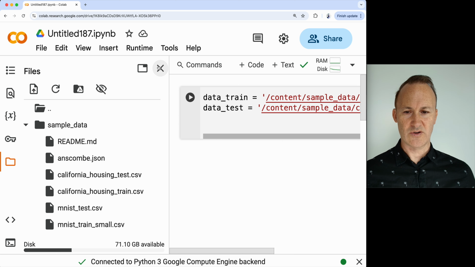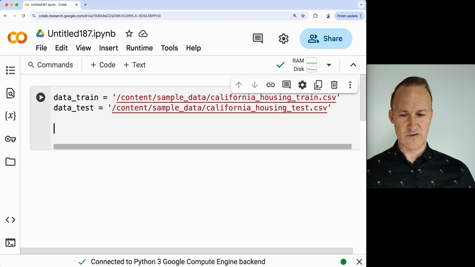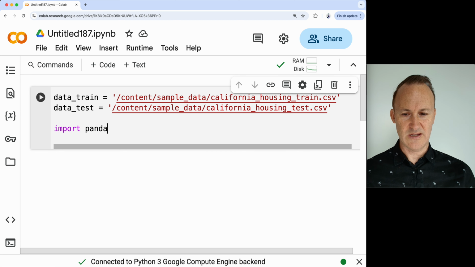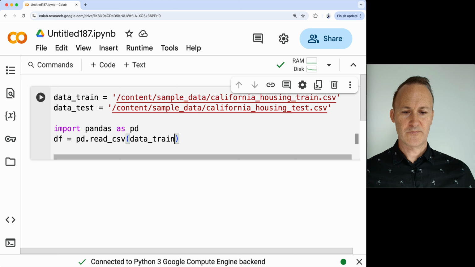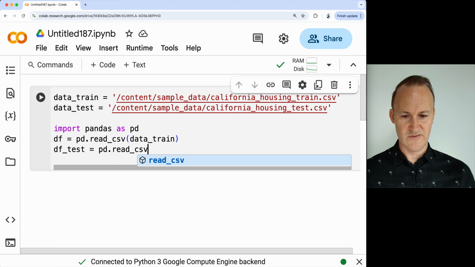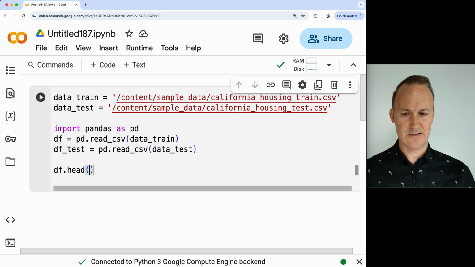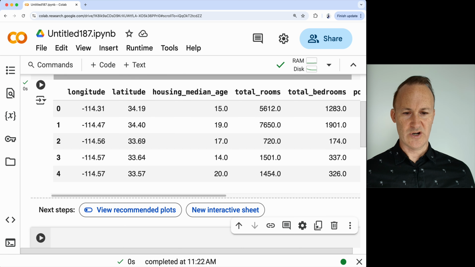So after you do that, you can close out your side window, and then do the import pandas as pd, and df equals pd.read_csv(data_train). And I'll also go ahead and do the df_test, and that's pd.read_csv(data_test). And then let's go ahead and look at the test data with the df.head(). Okay, let's go ahead and press Shift Enter to do that.